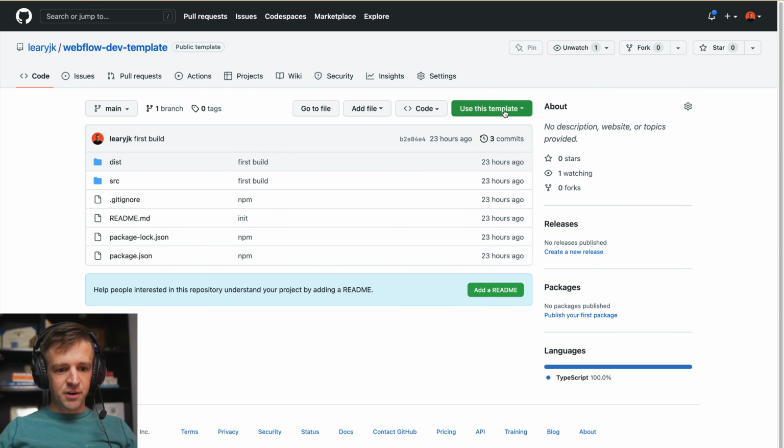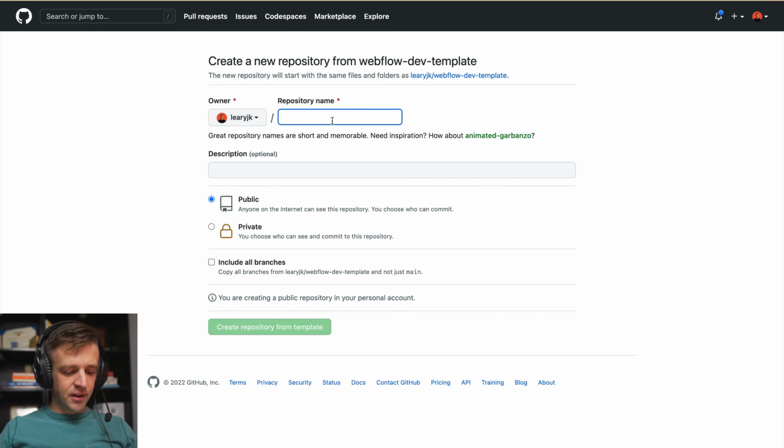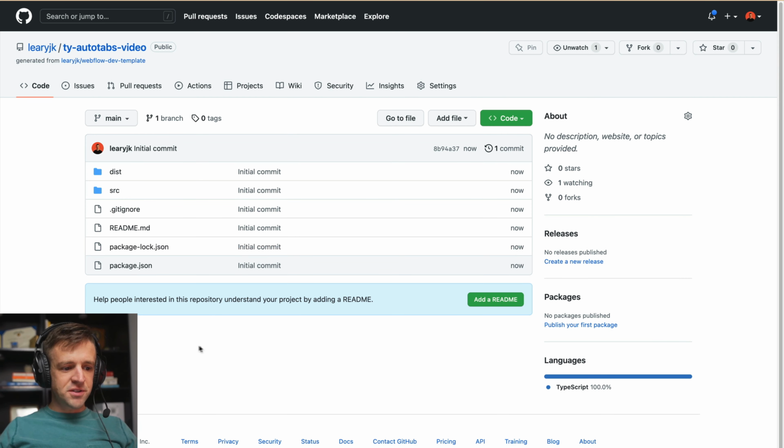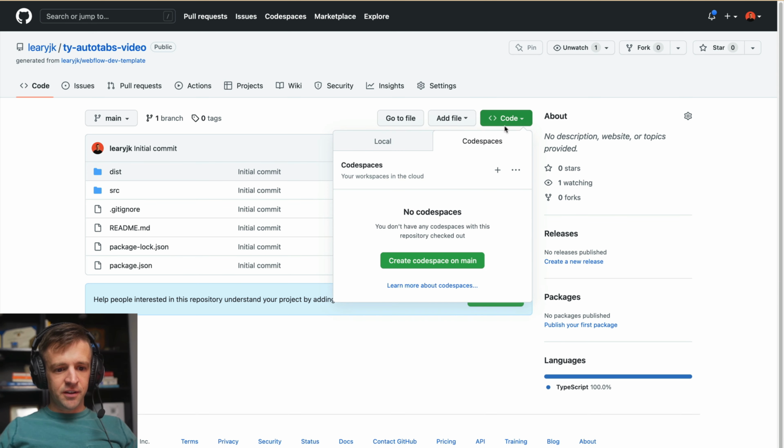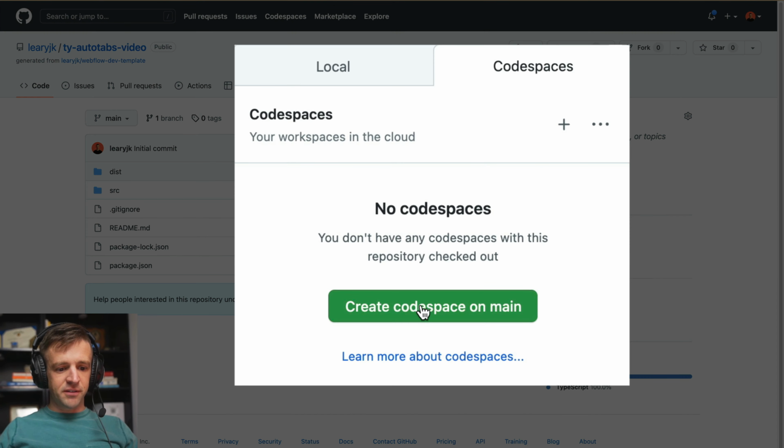Now what you want to do is you want to click Use this template, and then we're going to create a new repository. And I'll call this YouTube Auto Tabs Video. And we're going to make it public and create repository. Once you have your repository, this is just some boilerplate code to get you started. Click on this green code button and we'll create Codespace on main.